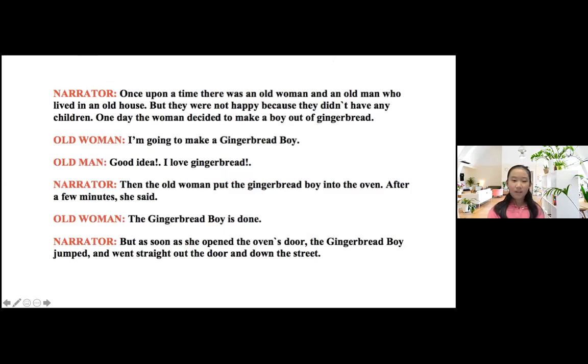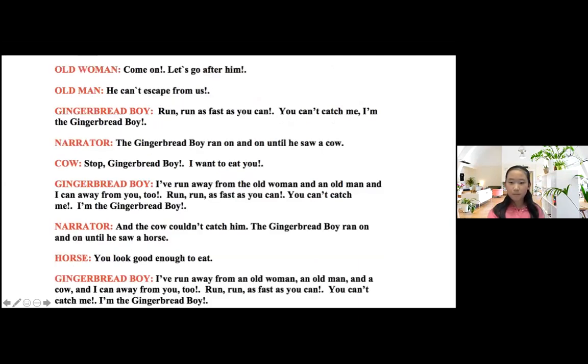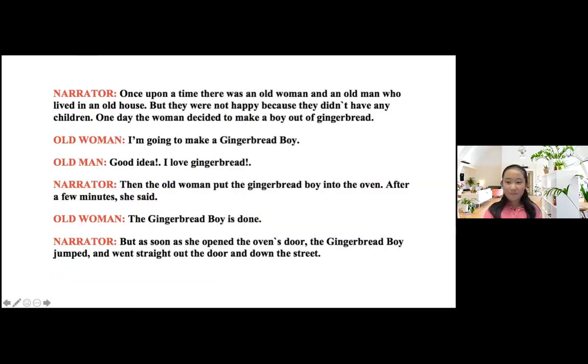Once upon a time, there was an old man, who lived in an old house. But they were not happy because they didn't have any children. One day, the woman decided to make a boy out of gingerbread. I'm going to make a gingerbread boy. Good idea. I love gingerbread. Then the old woman put the gingerbread boy into the oven. After a few minutes, she said, "The gingerbread boy is done." But as soon as she opened the oven's door, the gingerbread boy jumped and went straight out the door and down the street.